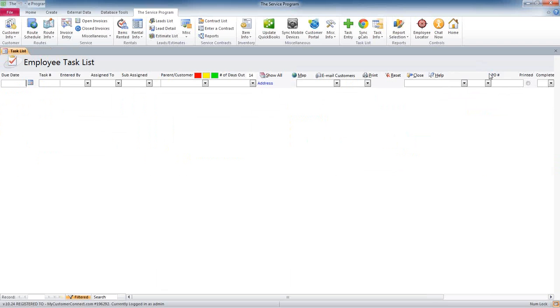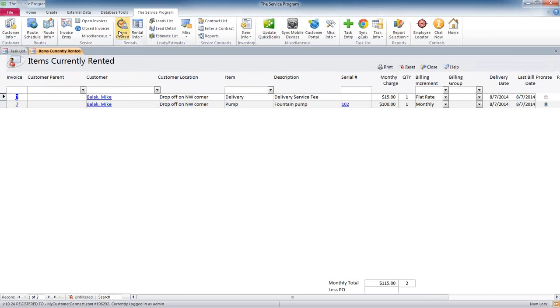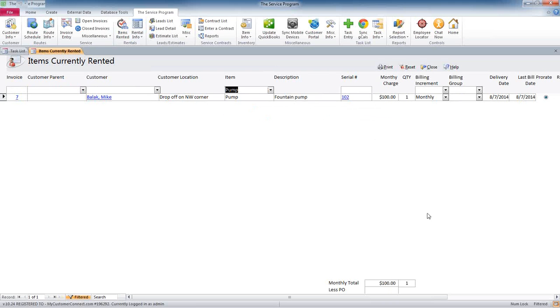If I need to see at any time what is currently out rented in the field, it's just one click away. I can just hit items rented, and it'll show me everything I have rented, who it's rented to, their delivery date, their last bill date, their monthly charge. You're also going to see delivery fees and stuff like that in this list, but I can just filter this item, show me all the pumps, and it would give me a quantity at the bottom of how many are rented currently, and then it gives me an estimated monthly total.